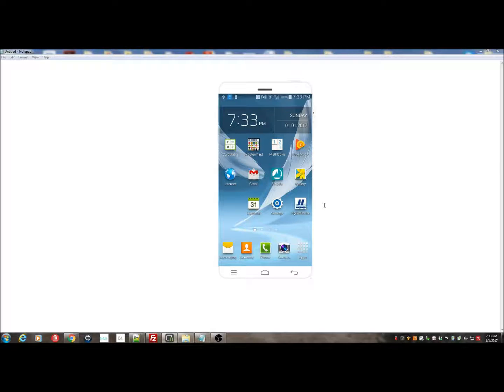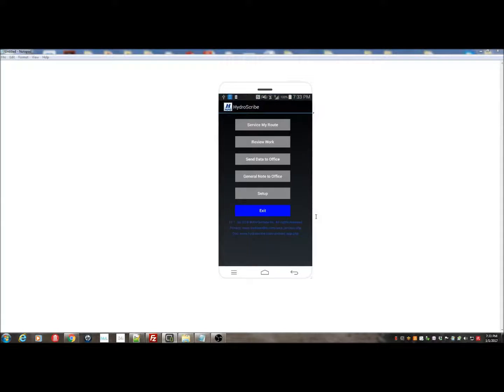Let's look at how to service a pool using the Android app. So first thing we do is find the app on the phone, and here it is. So go ahead and click it to start the app. Now, the first time you use the app, you'll be in test mode using test data. To use your own data, you must input your mobile ID that's been assigned to you by your admin.